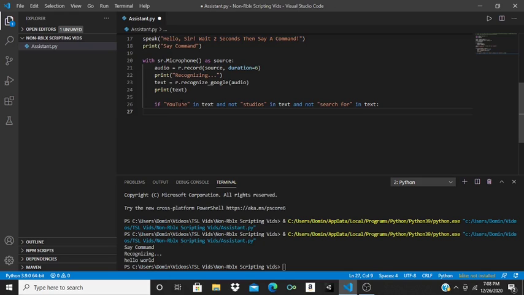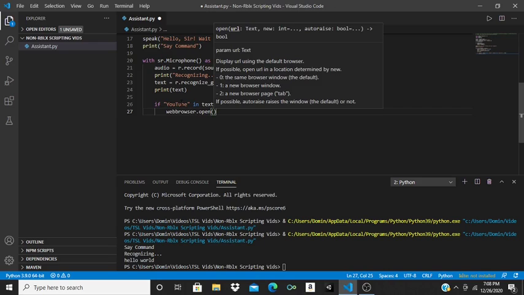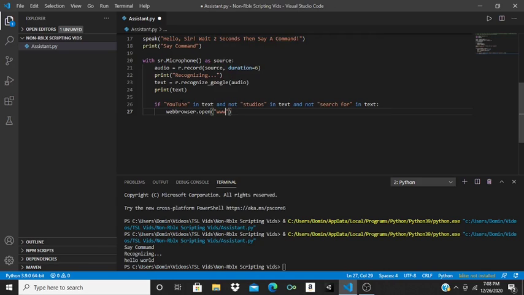So now inside of this, what we're going to do is first open YouTube. So we'll do webbrowser.open, brackets, speech marks, www.youtube.com. And then we're going to drop a line. We're going to do speak, "Opening YouTube", and then yeah, that's all.